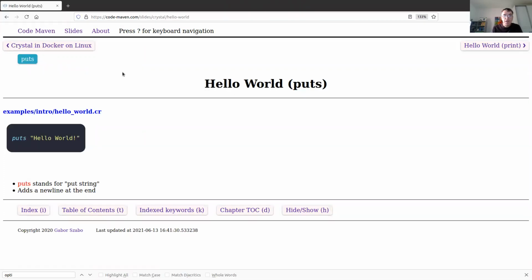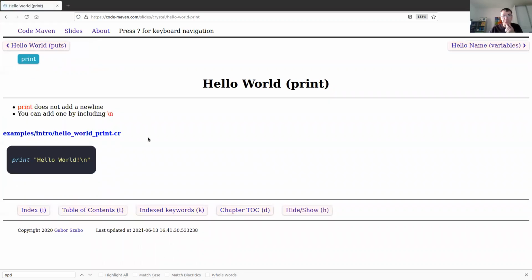Now you don't always want that, so Crystal also comes with a print command that looks the same, and if you enter only the string which says hello world, then it won't end it with a new line. If you would like, at this point, to include a new line, then you would use the \n, as in most other languages.